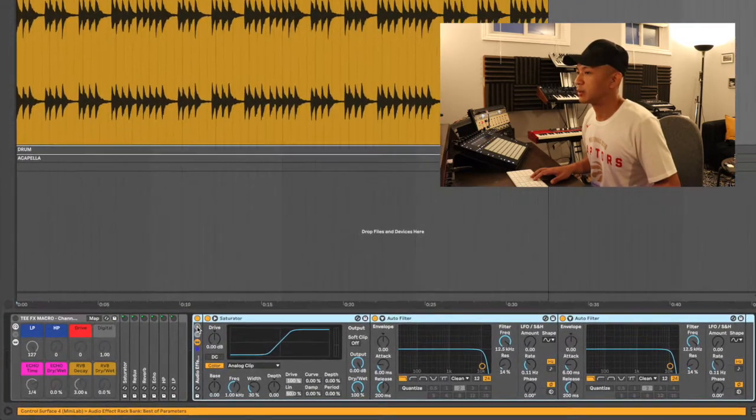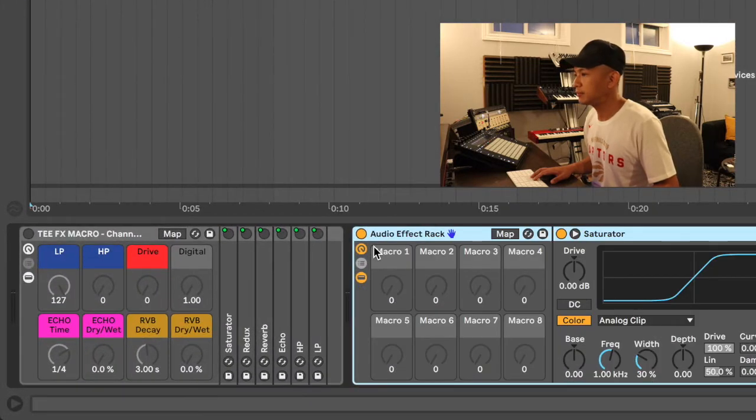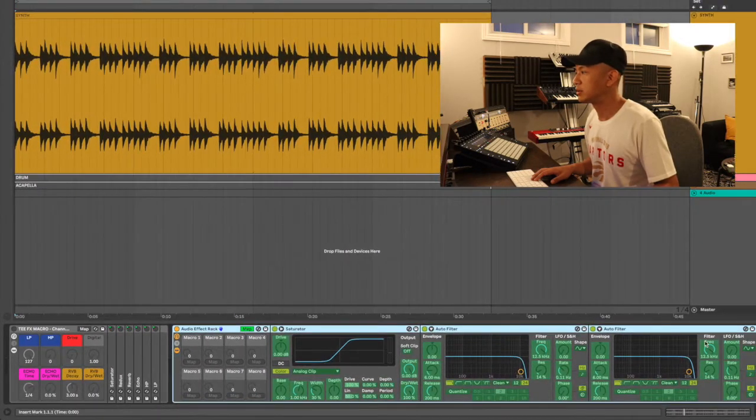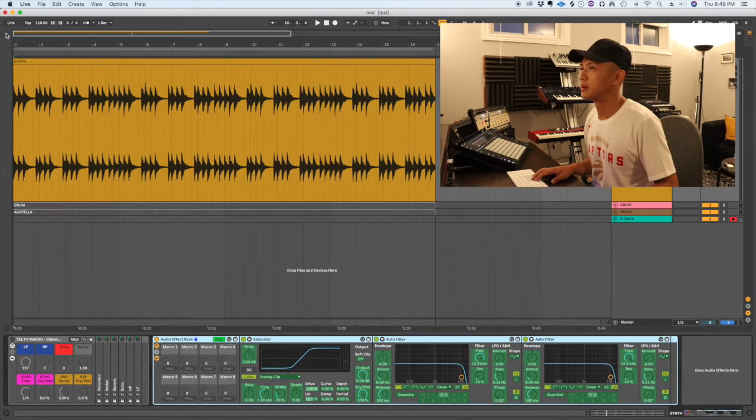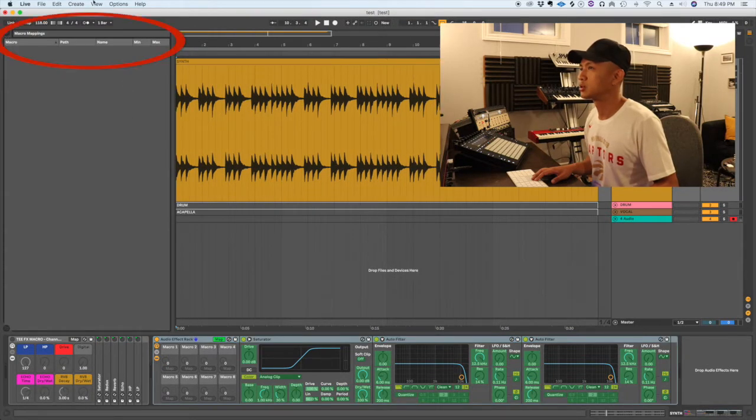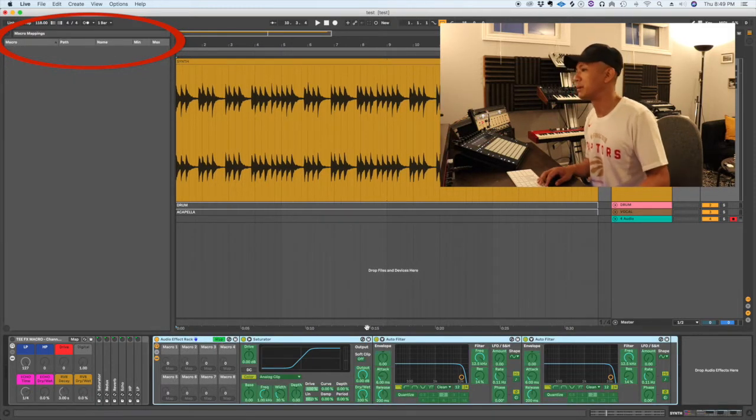So I'm going to press this button here, which is the macro button. So now we can see the same macro menu here. And the first thing we're going to do now is press map, and you can see everything turns green, which means these parameters are now mappable, assignable essentially, to these macros here. Now I'm going to pull up the browser just so we could see the macro mappings now. So this happens when we press the map. You can see the browser turns into macro mappings.